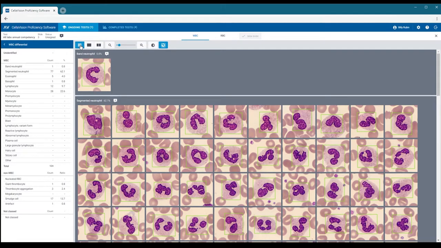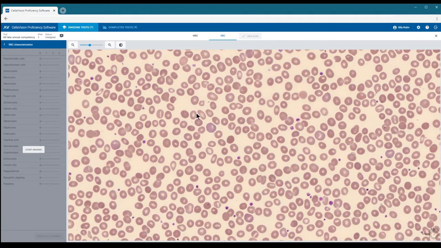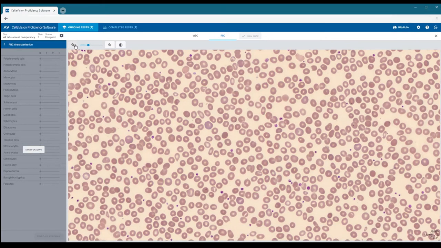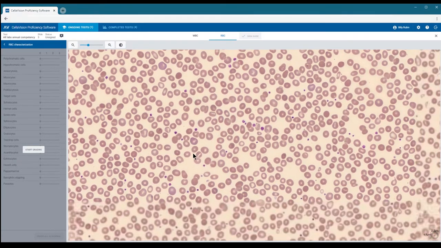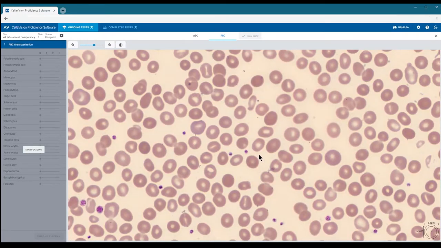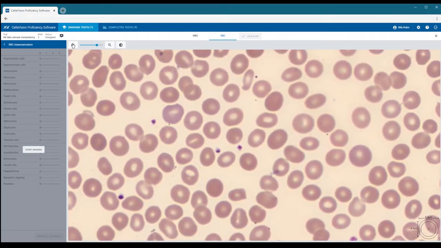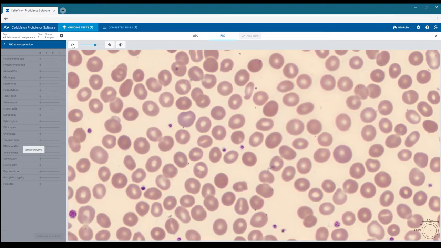If the slide also contains a red blood cell image, you will see an RBC tab next to the WBC tab. Proceed to the RBC characterization by clicking the RBC tab. Zoom in on the RBC image using either the mouse wheel or the zoom slider. Move around the image by clicking and dragging it. Click anywhere on the RBC image to zoom into that area. Move the mouse around the RBC image to move the position of the magnified area.